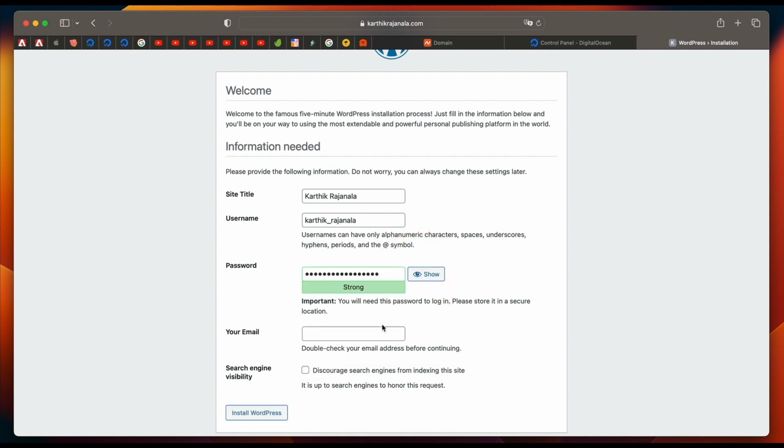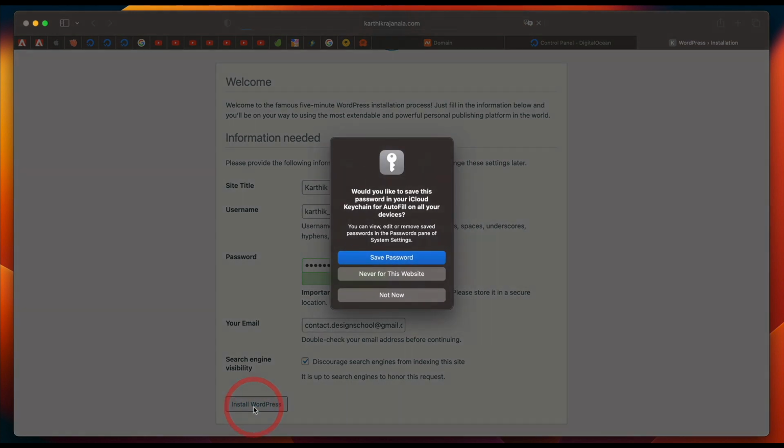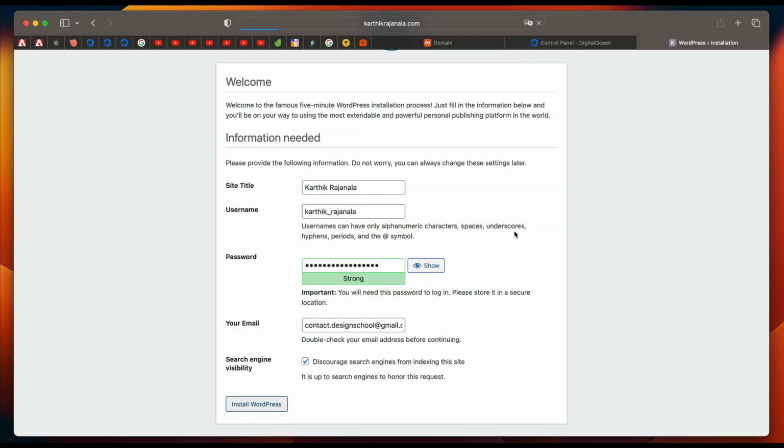Also put in your email. Now this is really important. Put the actual email where you can get emails about your website, and also this is the email that will be used if you want to reset your password. So put in your exact email, and you can check this box temporarily. It doesn't matter. And now there's something called install WordPress. So this is the username Kartik_Rajnala, and this is the password, right? Just pick your strong password and make sure you store these somewhere really secure. Click on install WordPress. I'll click on save password for this website.